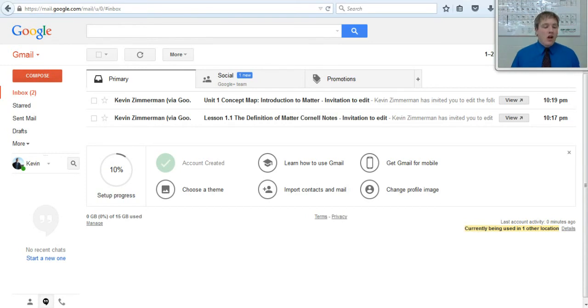Once you're logged into your Gmail account, there are several important things that you can do. Now, this is just the email part, but there's another place that you need to know how to get to that's extremely important, and that is your Google Drive. Your Google Drive is the place where I'm going to be sending all of the materials for my class, so you have to know how to get there and how to use it.